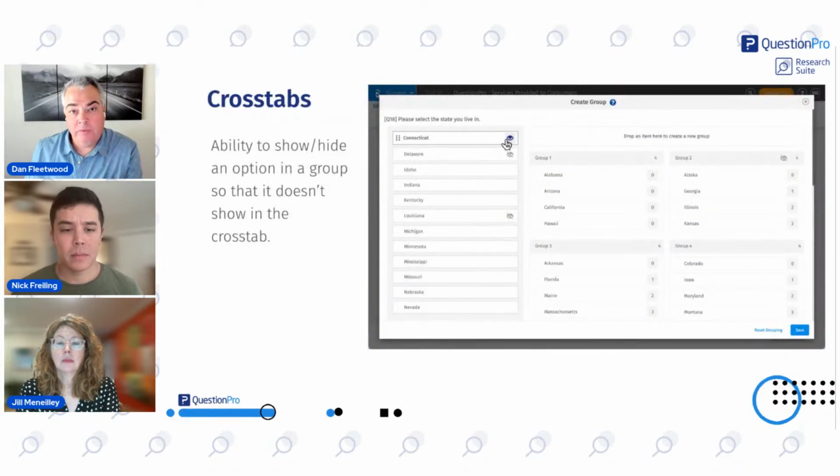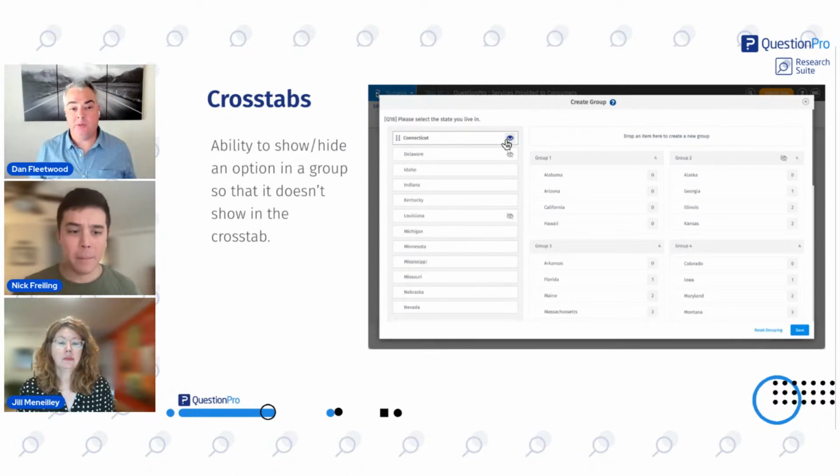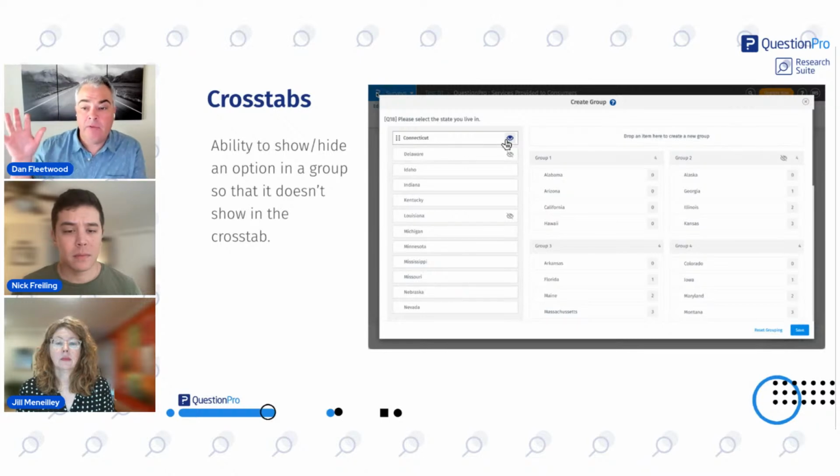And then cross tabs. So we've been doing a lot of work in cross tabs to not only improve the functionality that we currently have, but also to expand it. And one of these things is to show or hide an option in a group so that it doesn't show up in the cross tab. So you may have a bunch of different options. You only want to show certain ones and you want to hide different rows and things like that. This is what you can do.